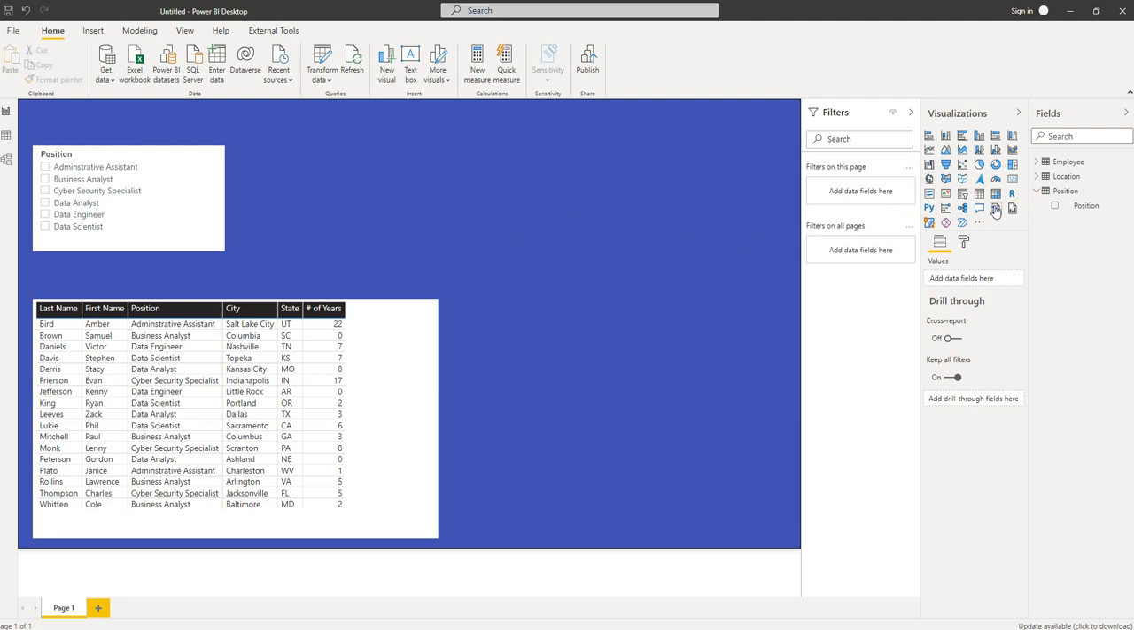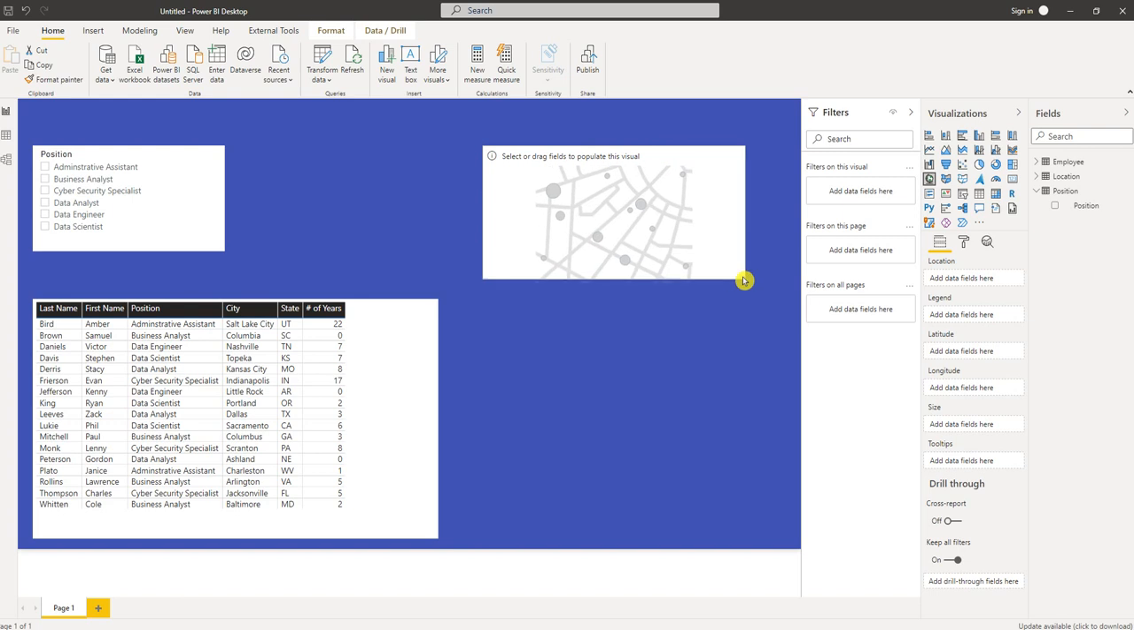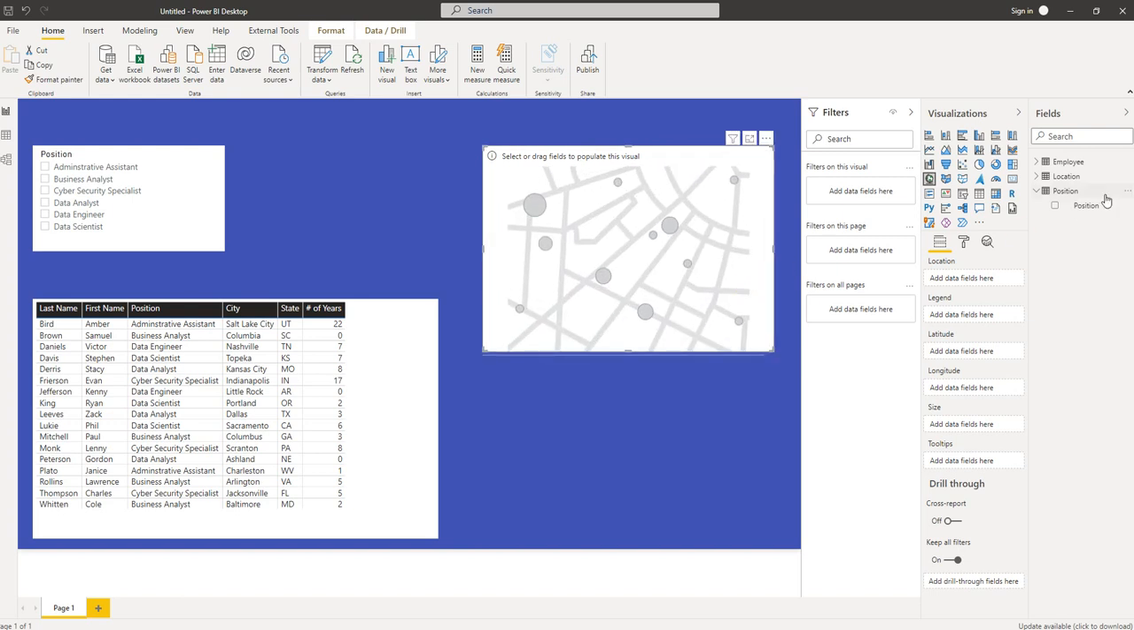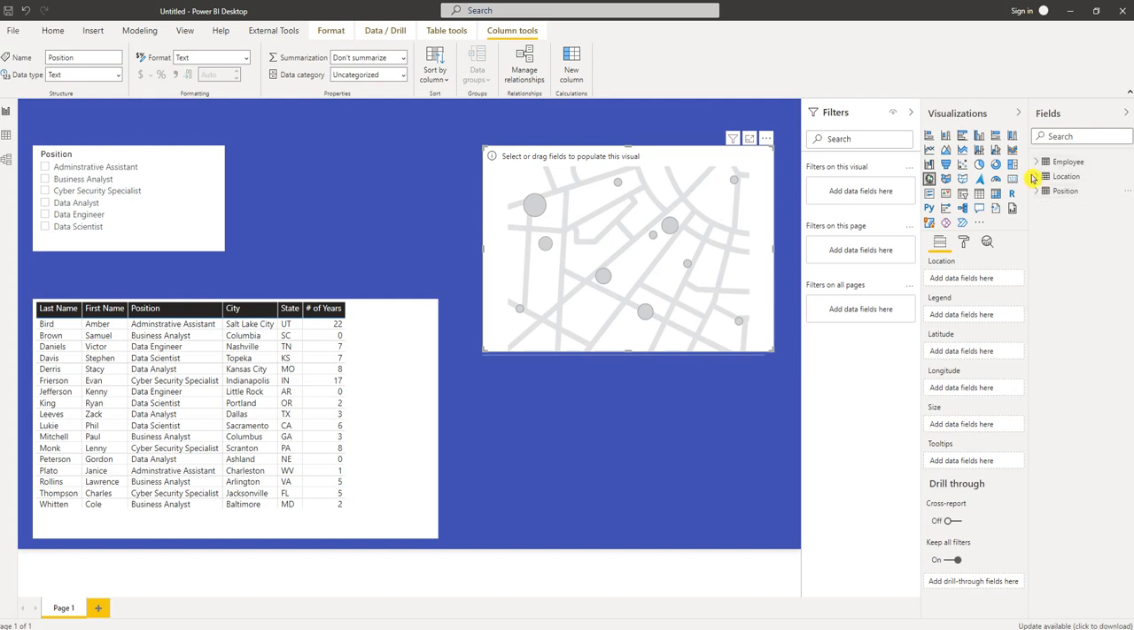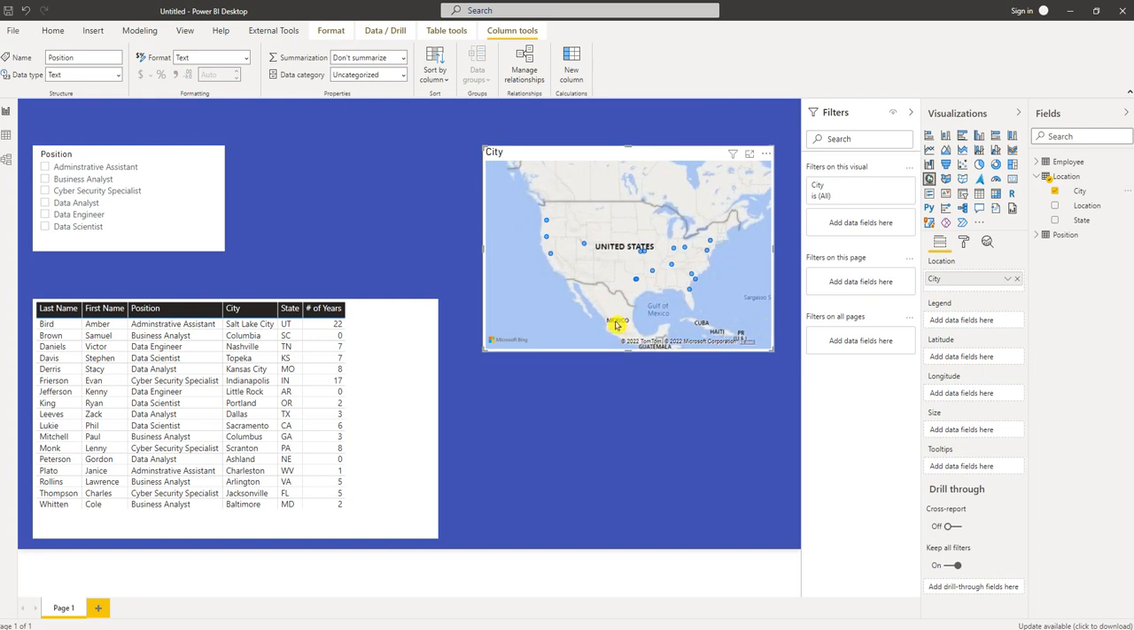All right, now let's add a map. So here we are, map. So map visual, and I'm going to go to our location table and select the city, put it in the location field well. So we have our map, the United States.